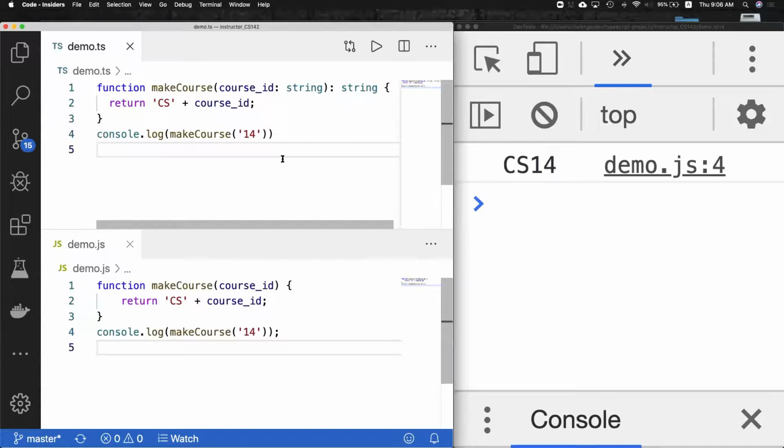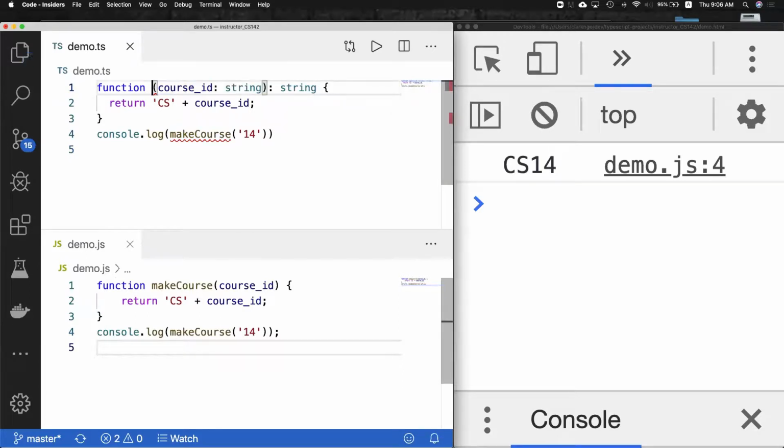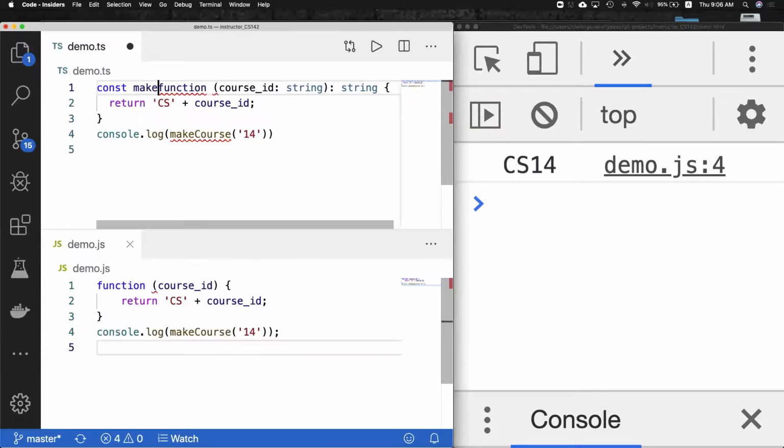Also, let's try to refactor this one. Now let's try to make a function expression. A function expression just means that you don't have a function name and you assign that function to a variable. Let's say makeCourse.